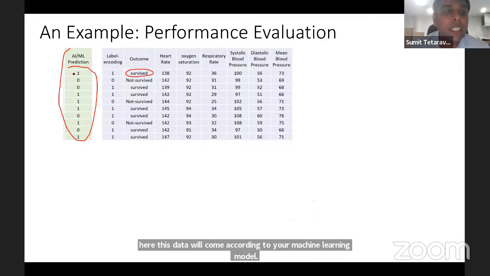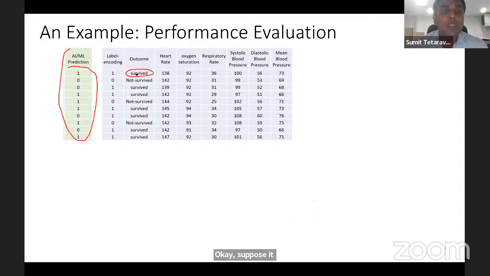Suppose it predicts this label is 1, survive, with the use of these inputs. They say that, okay, this is also 1, survive. And for this, it predicts 0. For this 1, your machine learning has predicted 0. And for 1, this is 1. For 0, it predicted 1. Now you have to find out the accuracy of this so that you can evaluate your model.